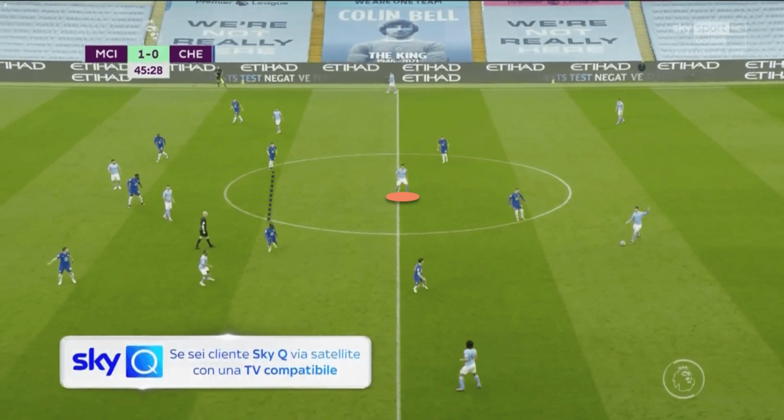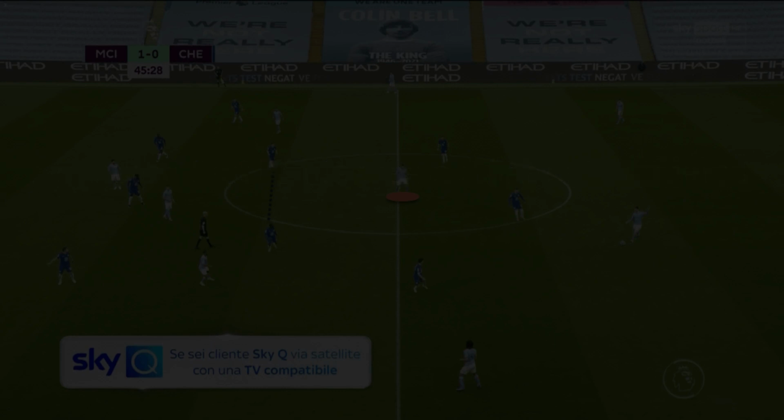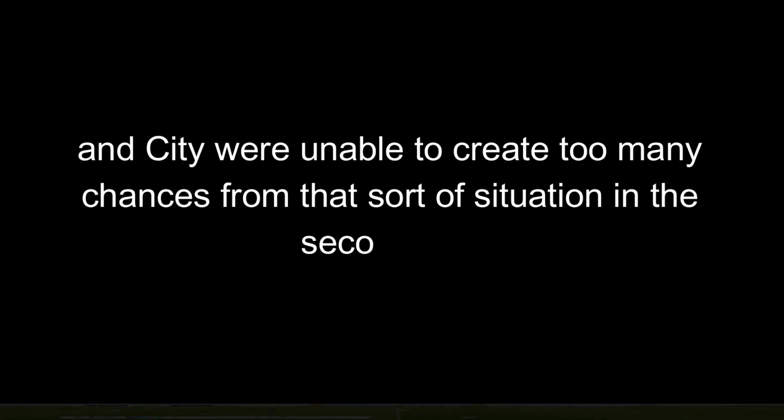So for Chelsea's reaction, one immediate change by the Chelsea manager was to instruct Gilmour to stay deep and in the same line as Kante during City's build-up phase. This meant Rodri was left unattended at times, while at other times Timo Werner would drop onto him. However, crucially, it was ensured that Kante was not left outnumbered in that zone, and City were unable to create too many chances from that situation in the second half.